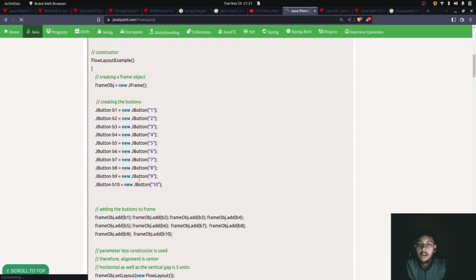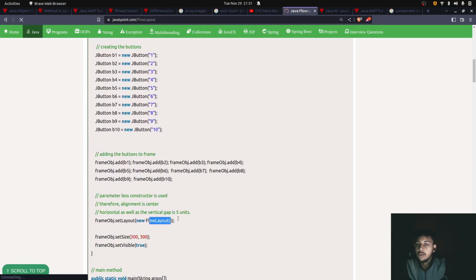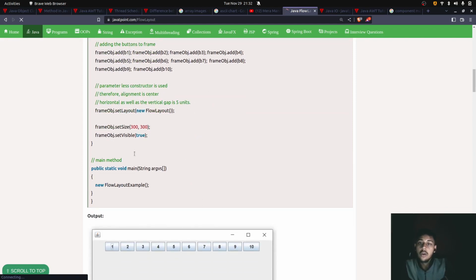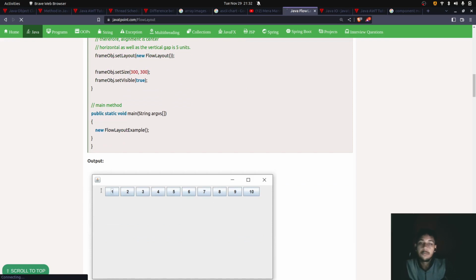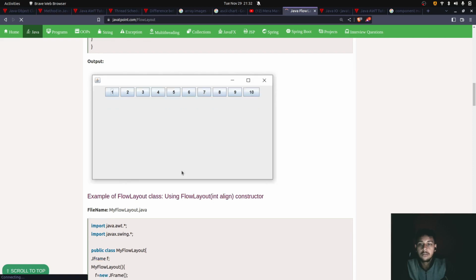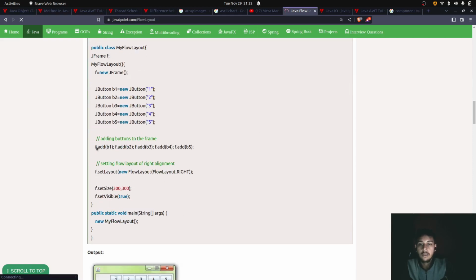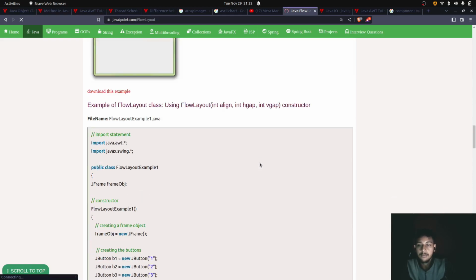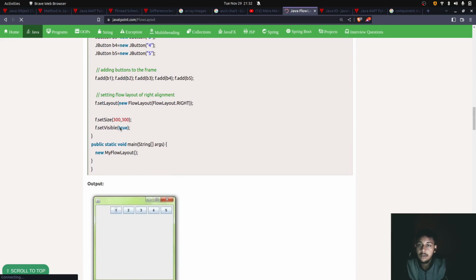These all are created and it sets the flow to flow layout, and these all are added in this way. Now, first is added, then second, then third, and fourth. So it's going to stack them from left to right. First, second, third. This is how flow layout works. It's going to stack them one after one, the way you add them.